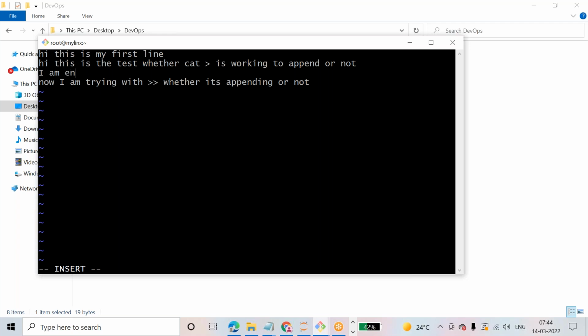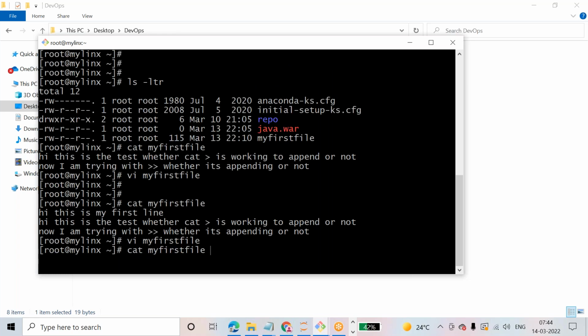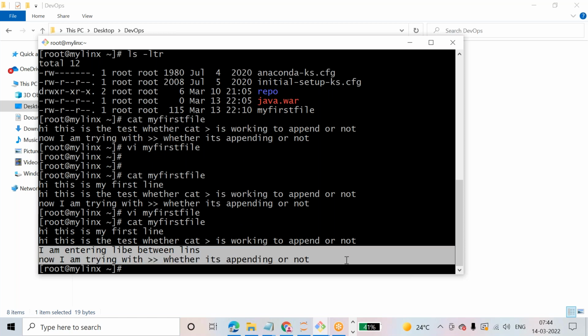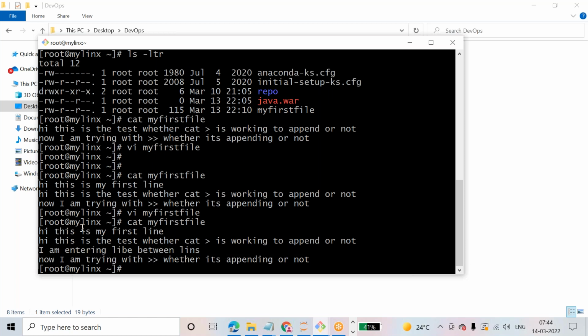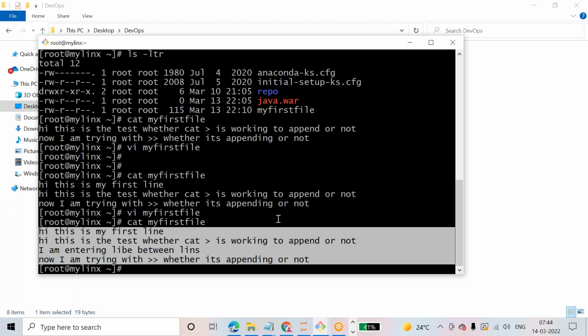I am entering a line between lines. Okay, cat my first file. See, I'm entering my data. So I can modify my files wherever I want using the editors concept.